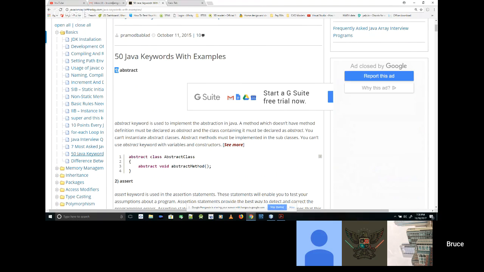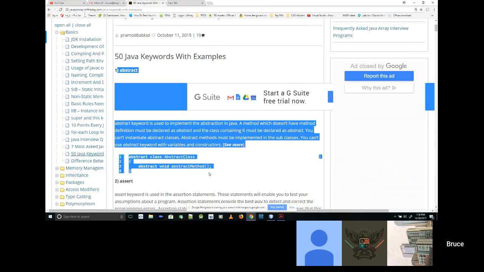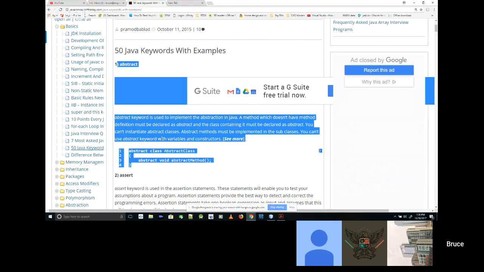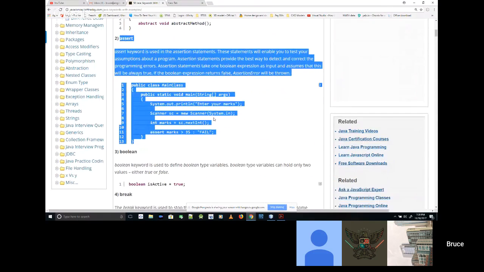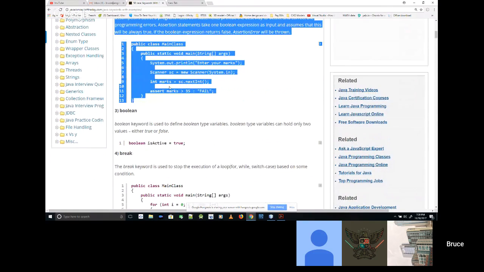So let's talk about this out loud here. You got the keyword abstract. We have not talked about this, right? No, we don't know about the word abstract. We also don't know what the word assert does, do we? Okay, we're just going to quickly go down the list and see how many of these we really do know. And then we're going to go back and talk about the ones we don't know, okay?